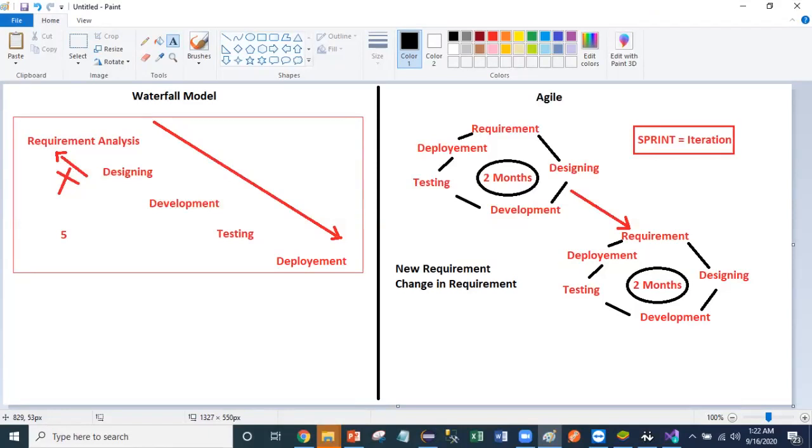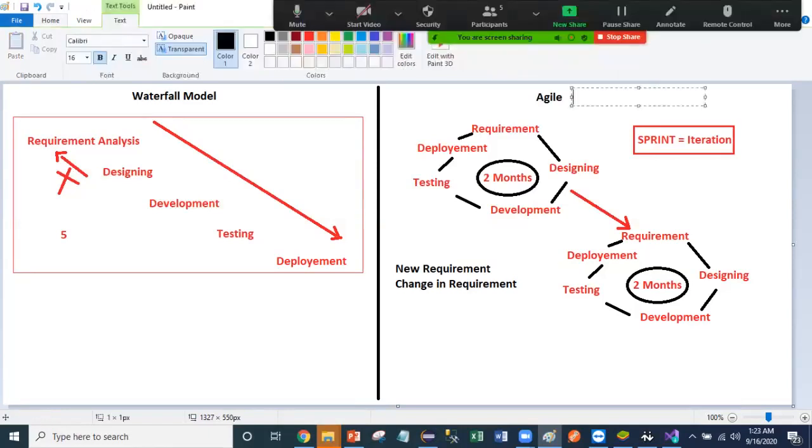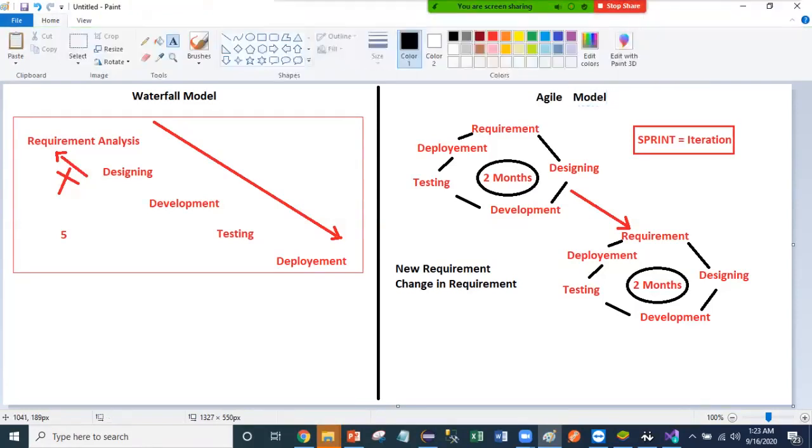So you understand what the agile model is, right? This is a model, guys, and the model is used in the SDLC. This is the agile model. How does the SDLC work?